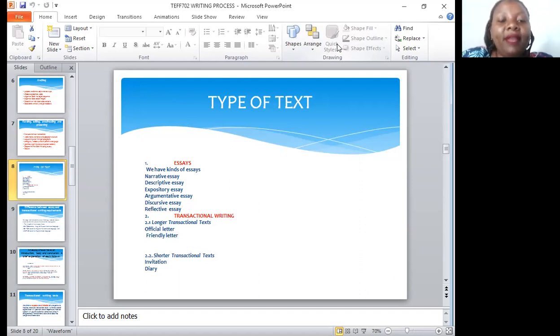We have the narrative essay, the descriptive essay, the expository essay, the argumentative essay, the discursive essay, and the reflective essay. So today, remember, we'll be only focusing on one type of essay and one type of transactional text. Now, moving on to another type of text, transactional writing.